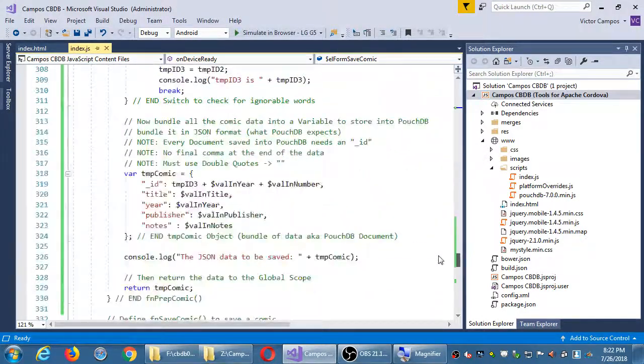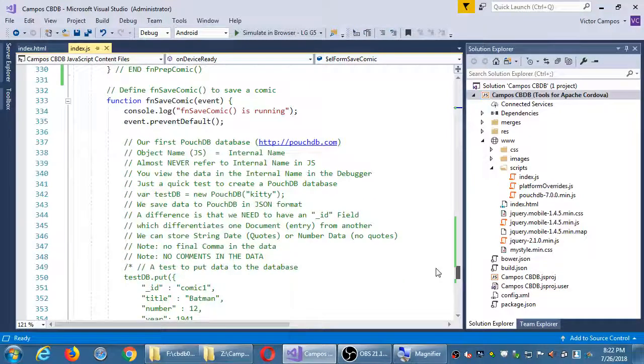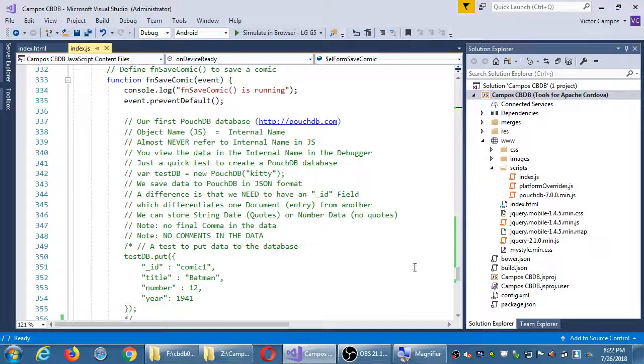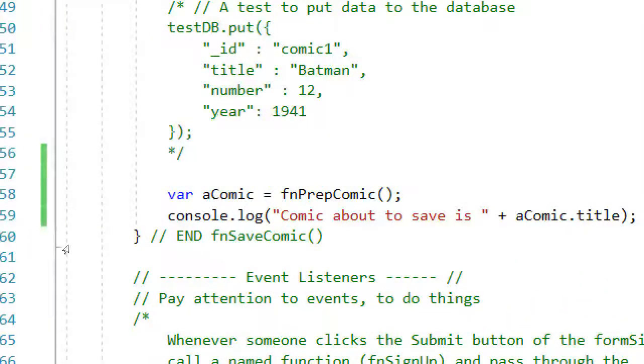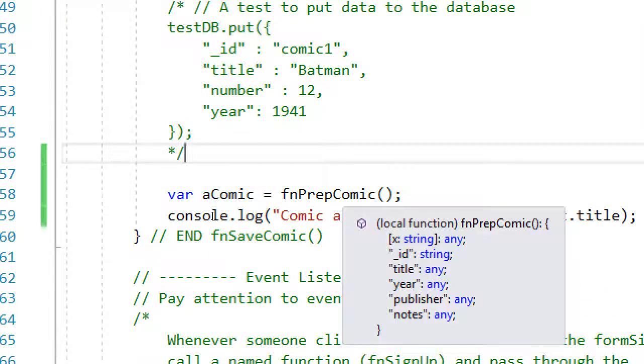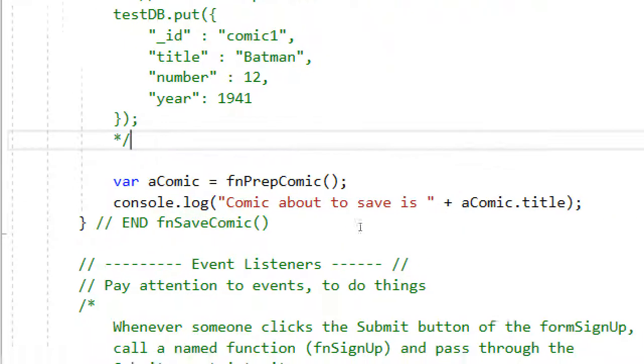Okay, let's go back to our save comic function, save comic. This function hasn't really done much at all. We've got a big old comment, and we've got the prevent default. And we're starting to say over here, okay, a comic that we will save comes from, let's go prepare a comic. And what's cool here is that when you hover over this stuff, we invented function prep comic, but it can still tell you, well, this is going to be made out of an ID, a title, a year, publisher, and notes. That's cool. Not just the built-in commands does it help you with, but even what you invent, Visual Studio is smart enough oftentimes to kind of show you how it works.